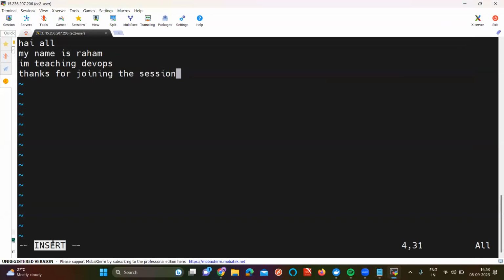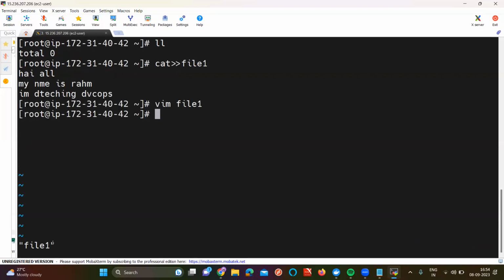Sir, are you seeing insert here? It will be gone now. Why? Because I pressed escape. Then you type colon W. W is for save, Q is for quit. Basically, W will save the file and Q will quit. We can give both of them together.